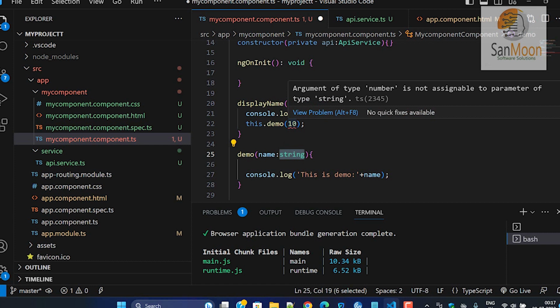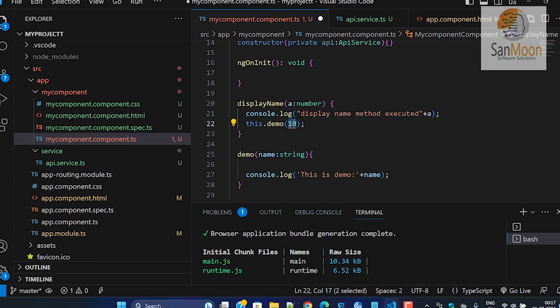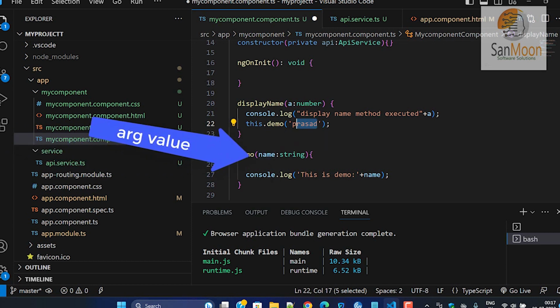That will also complain with a compilation error. So what we need to do is, a string will always be under quotation. I just pass a string over there, and that particular string is passed to the name, and that's going to be printed over there. Let us see that.